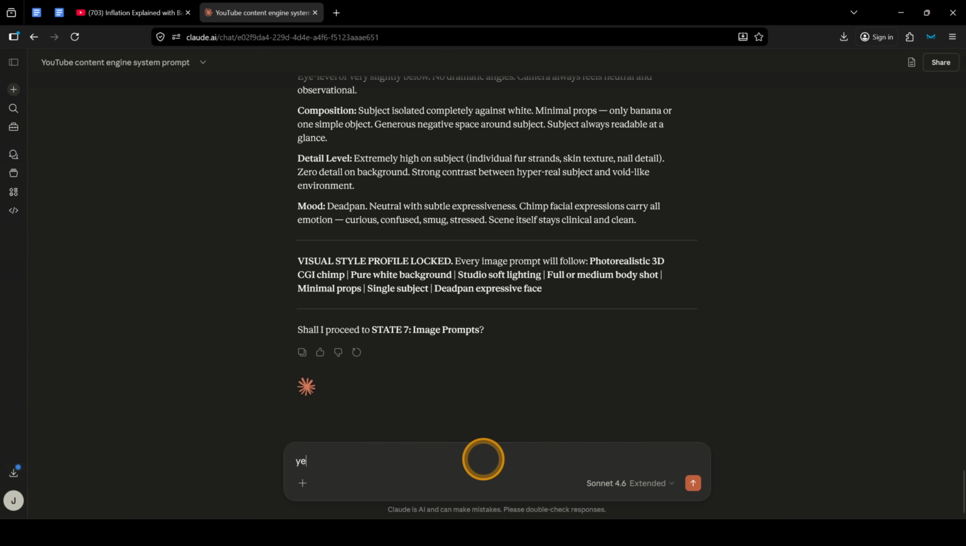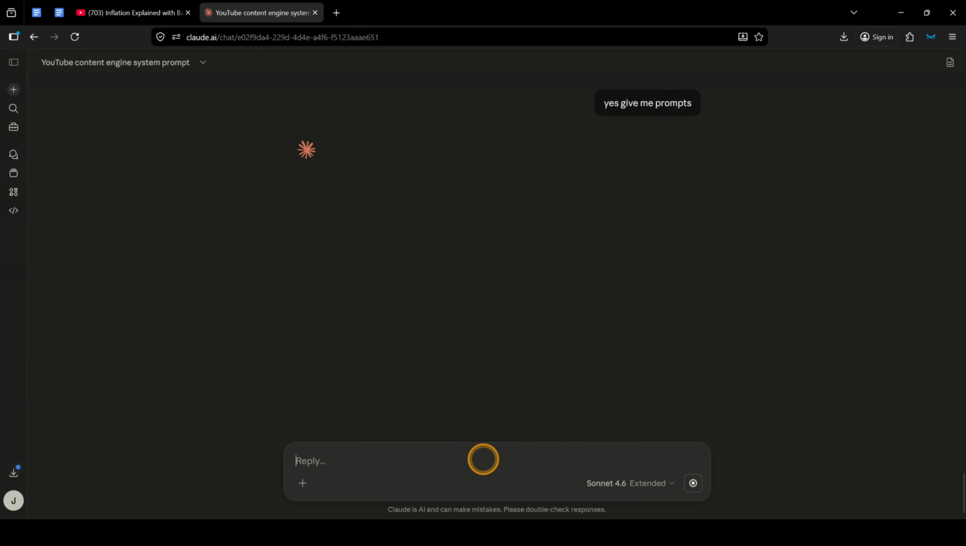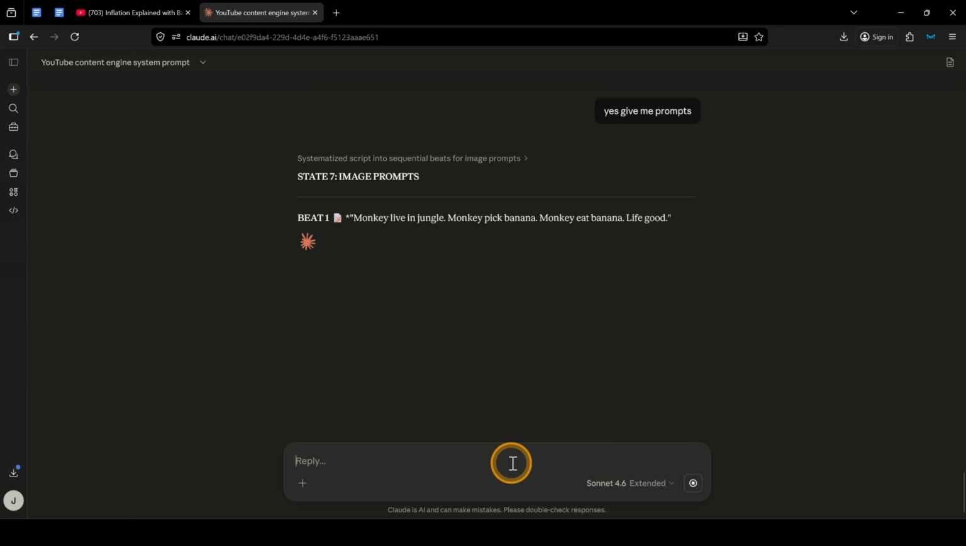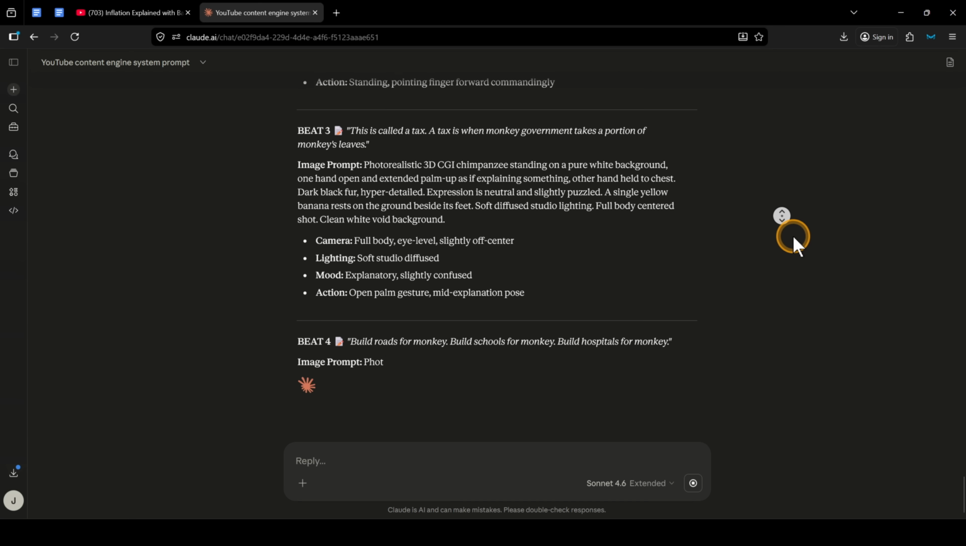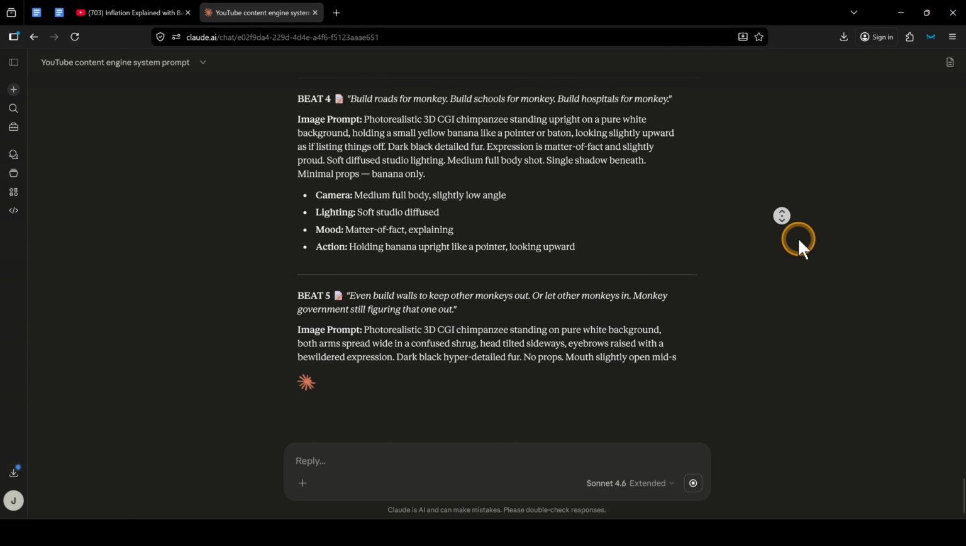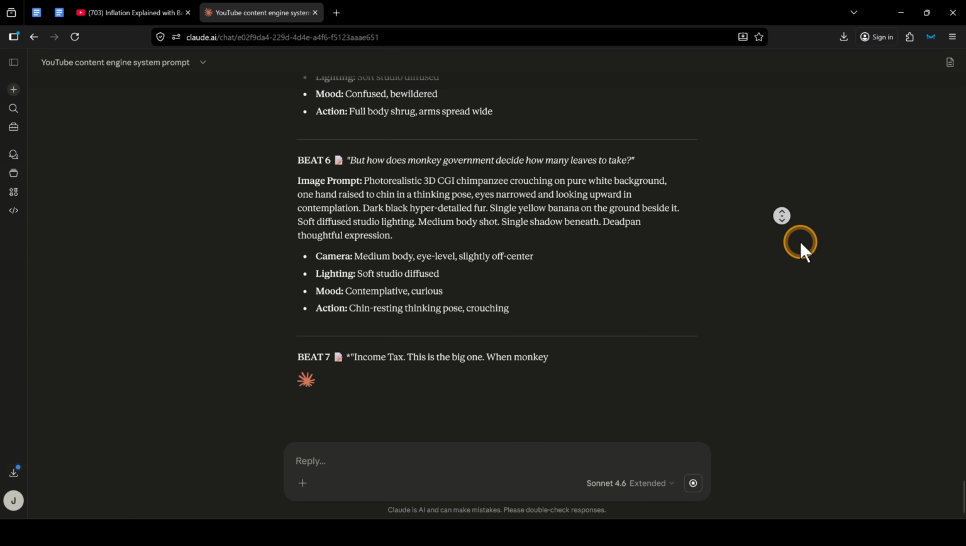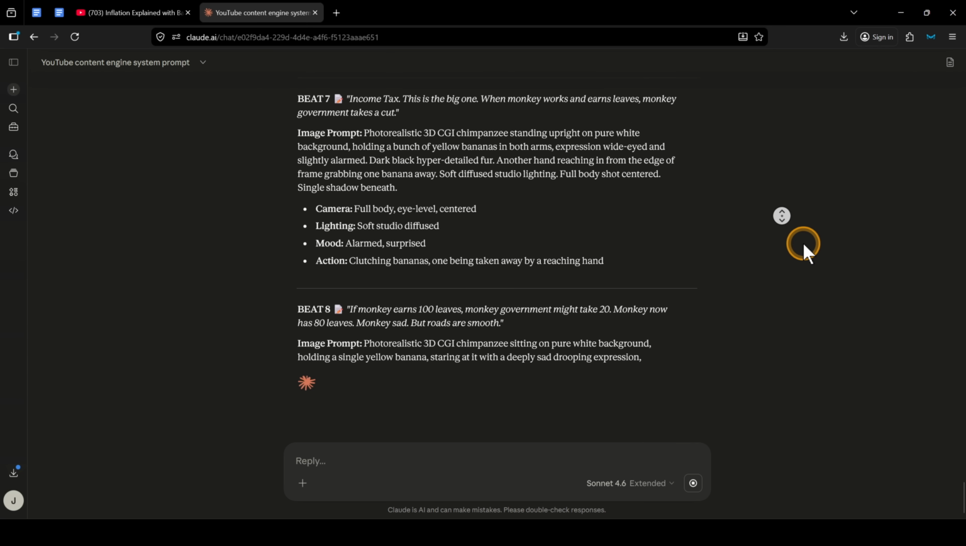Now, it asks us if we want image prompts that match the script it just generated. I'm going to type, "Yes, give me prompt." Once I send that, Claude reads through the script, breaks it down step by step, and then generates detailed text-to-image prompts. These prompts can be used to create every single visual we need to properly represent the script.